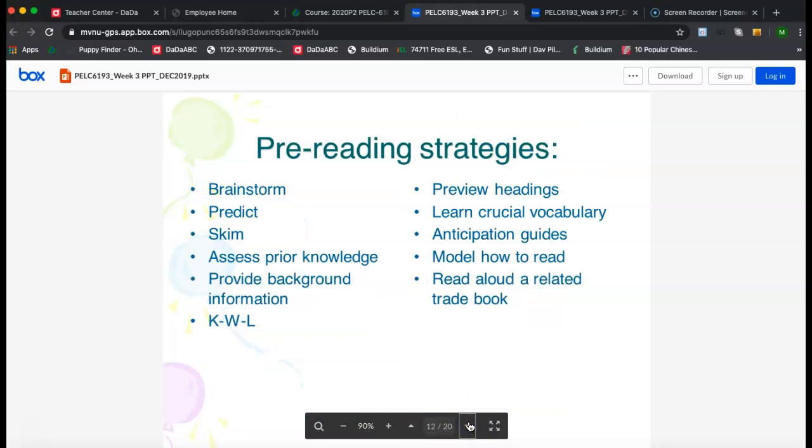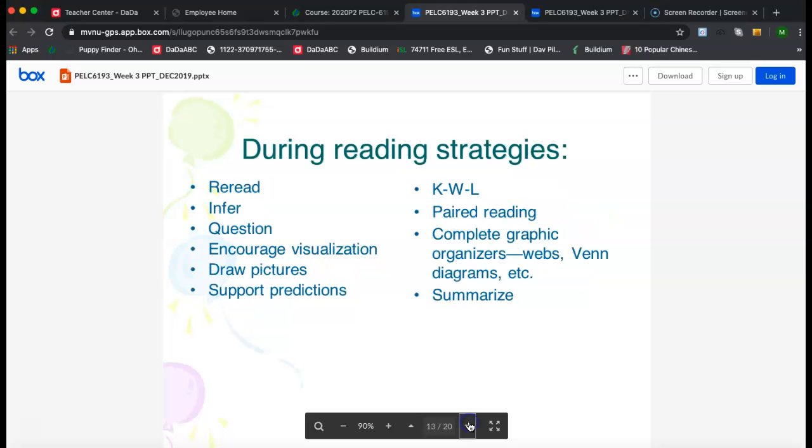Pre-reading strategies. We're brainstorming, we're predicting. We may be previewing headings. We may be using an anticipation guide, a KWL chart. Those are all pre-reading strategies. During reading strategies, it may be the KWL chart. It may be visualizing. It may be supporting predictions that you made before reading. It may be questioning or inferring, rereading.